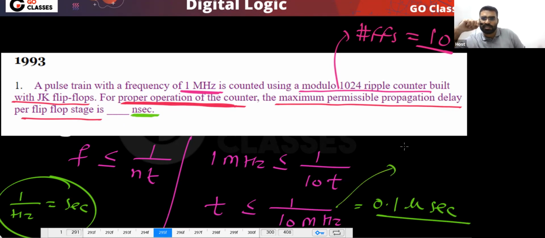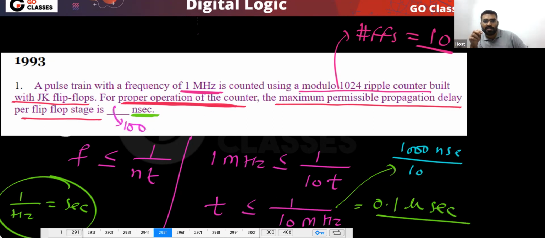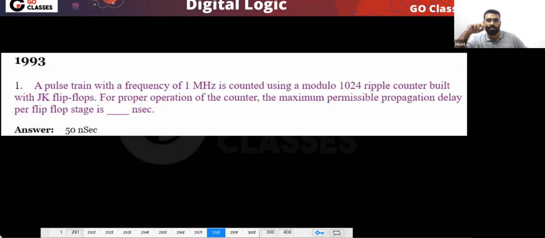So what can I do? I can make it 1000 nanosecond divided by 10. I can multiply 1000 above and 1000 below, so it becomes 1000 nanosecond divided by 10. That will be 100 nanoseconds. So the answer will be 100 nanoseconds. Is this clear? Let me know.